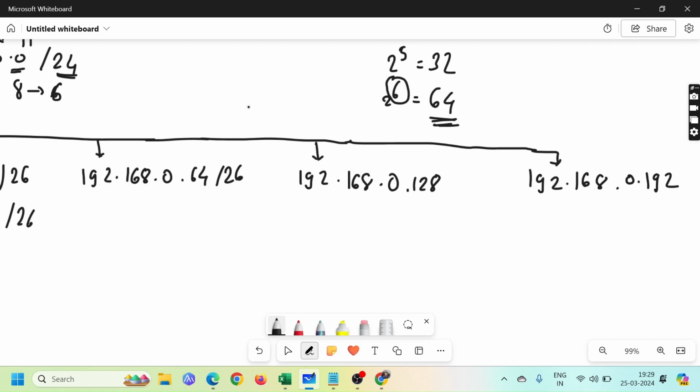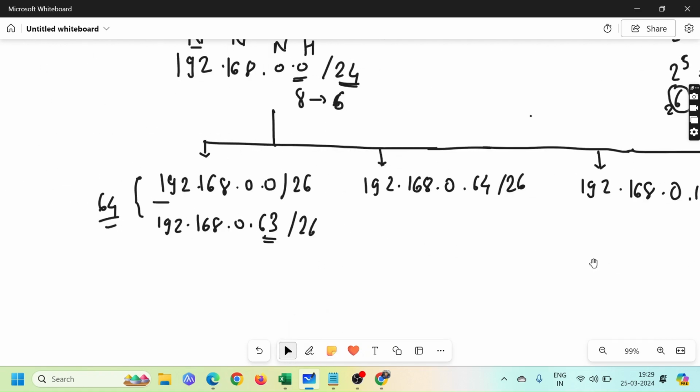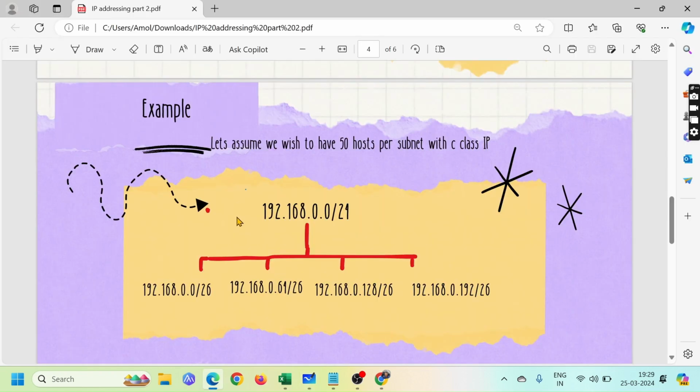In the earlier example, we had a very big pool, 192.168.0.0/24. Now that big pool we have converted into small pieces. So as per our subnetting, instead of this /24 we will have /26, and then this IP is going to be 192.168.0.0/26.